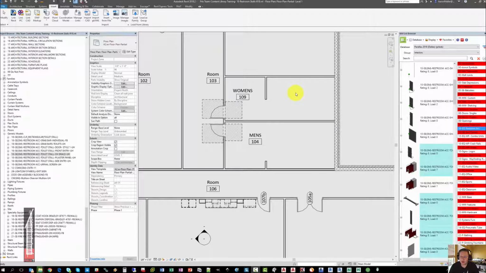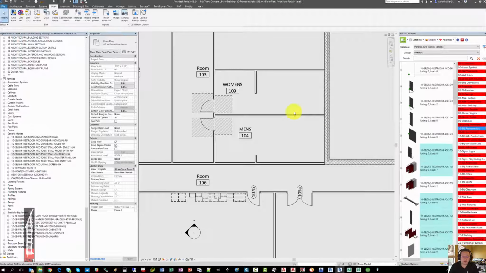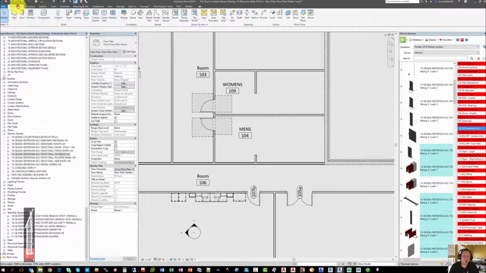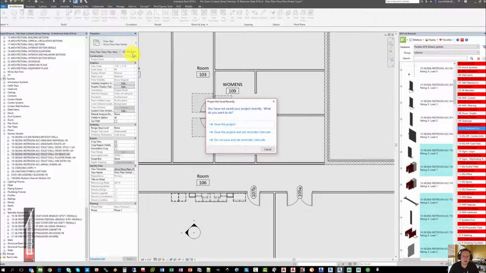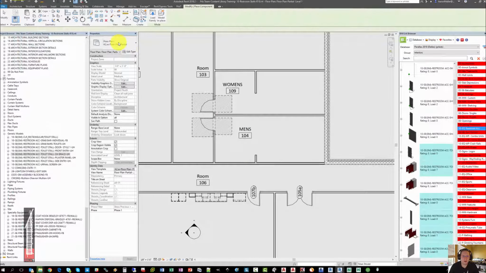To get started placing the toilet stalls, you can either drag them in from your Content Navigator or pull them in from the project browser. Alternatively, you can use the component button and find them in the drop-down list, but for now, we're going to just pull them in from the project browser.